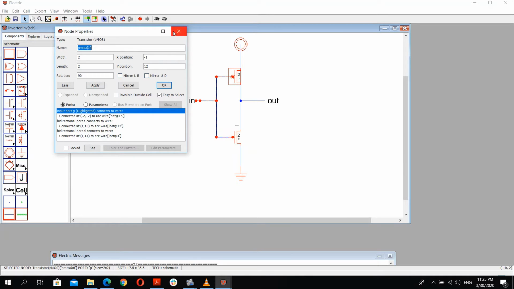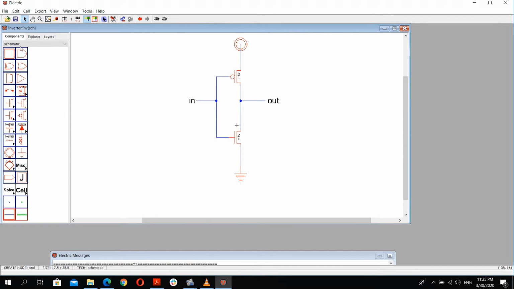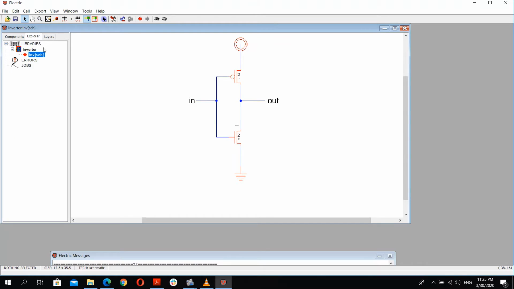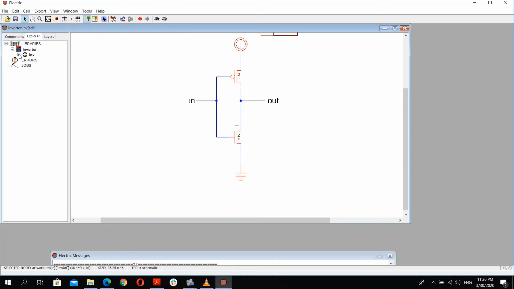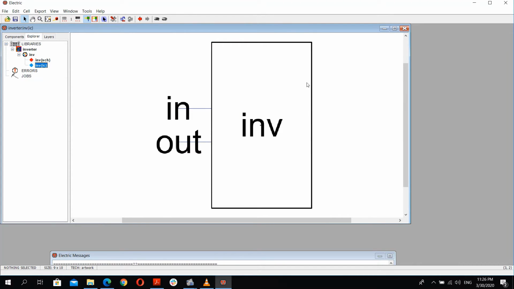You can expand it to see all these parameters. Okay, so let's go back to our Explorer. We have here the inverter schematic. We create for this inverter schematic what is known as the icon view. The icon view for the inverter schematic is basically a thing like this, which you can edit.